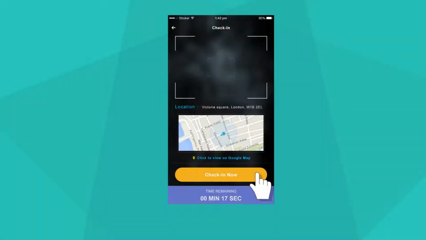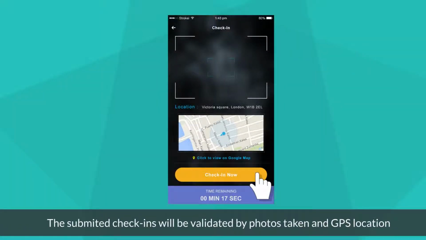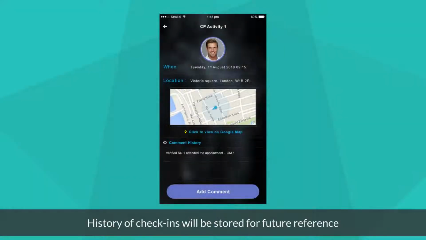For example, a service user arrives at Dulwich Park for a community payback project. They select Check-in on the app, take a picture of themselves and submit to their offender manager. Once the check-in details are submitted, a record will be stored in the system, which allows a service user to keep track of their progress.